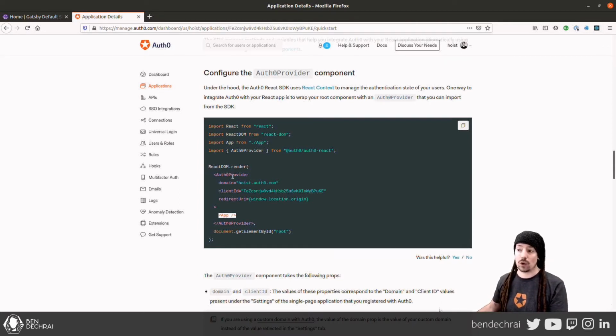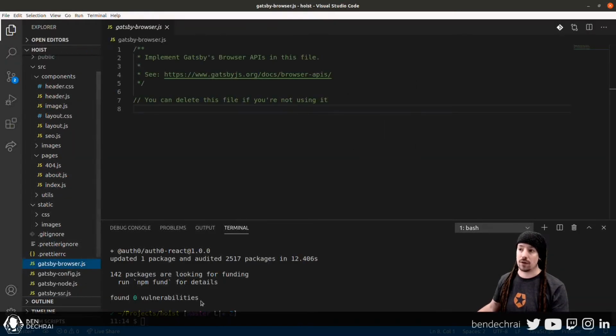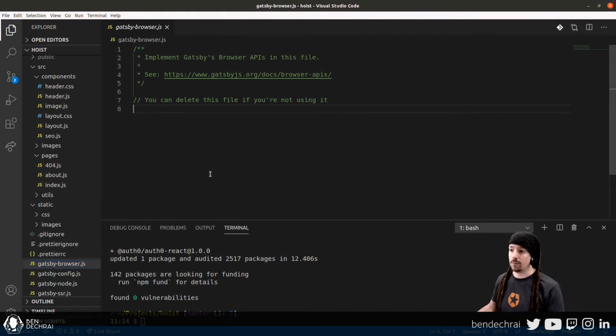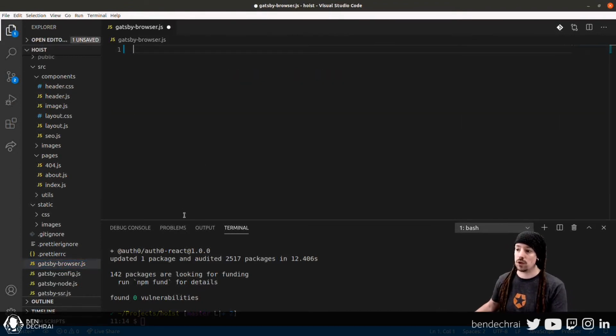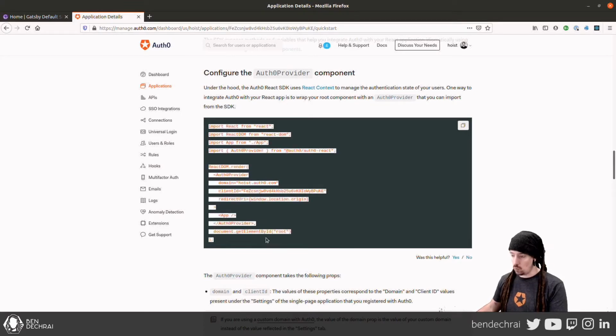In this case, we're not going to be using React DOM render because that's not how Gatsby works. And we won't be editing the index.js because that's not where Gatsby stores this information. In Gatsby, we need to jump over to the Gatsby browser file here, which at the moment is blank, but it allows us to override the way that Gatsby creates the web application for the browser. So I'll just remove the comments at the top here, and then we'll grab this code, which will need to change a little.